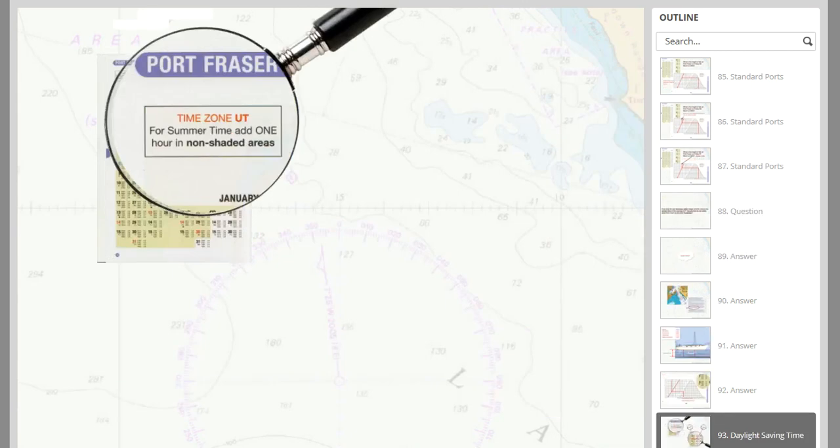All times of high and low water are given in the standard time for the time zone that the port is located in. Port Fraser is in the time zone UT, which stands for Universal Time, which, give or take a few microseconds and of political correctness, is what we used to call Greenwich Mean Time, or GMT, and is the standard time zone for the British Isles, along with such exotic places as St. Helena, Ascension Island, and Tristan da Cunha.